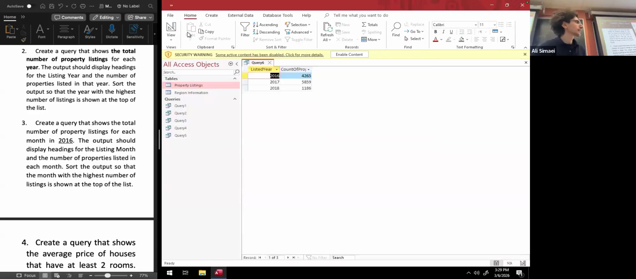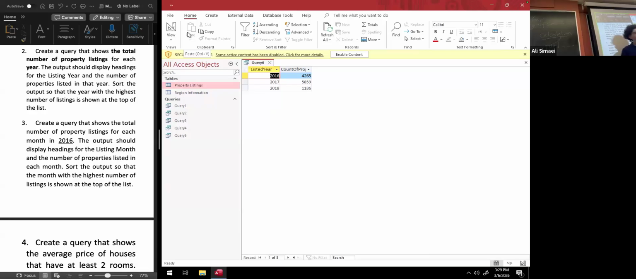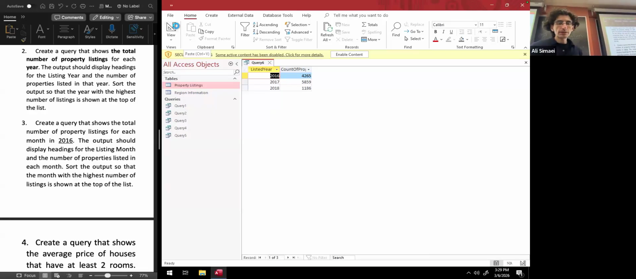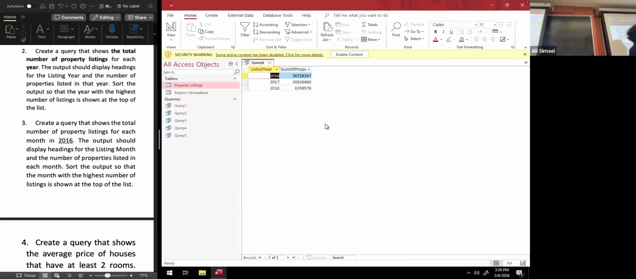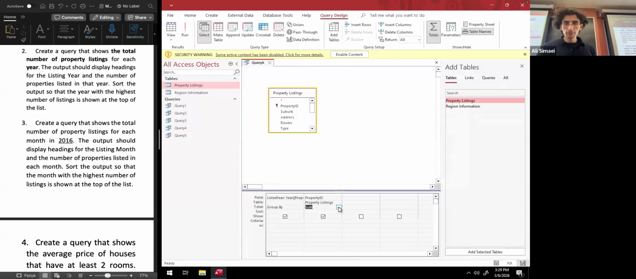Okay, if we run this, now we can see for each year how many listings we have. If you add them up, now you can see it's about 11,000, right? It's 11,000. If I made a mistake and used, for example, sum here, I would have a very large number. It will tell me I've added up random numbers. That's why I'm getting such a big number here.